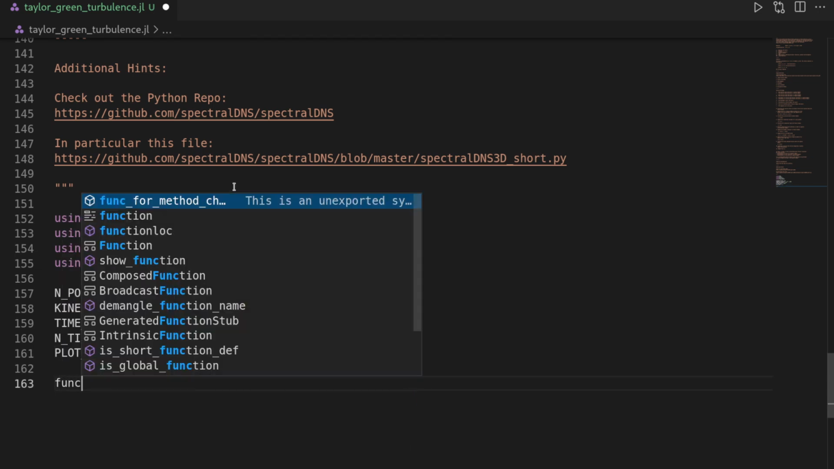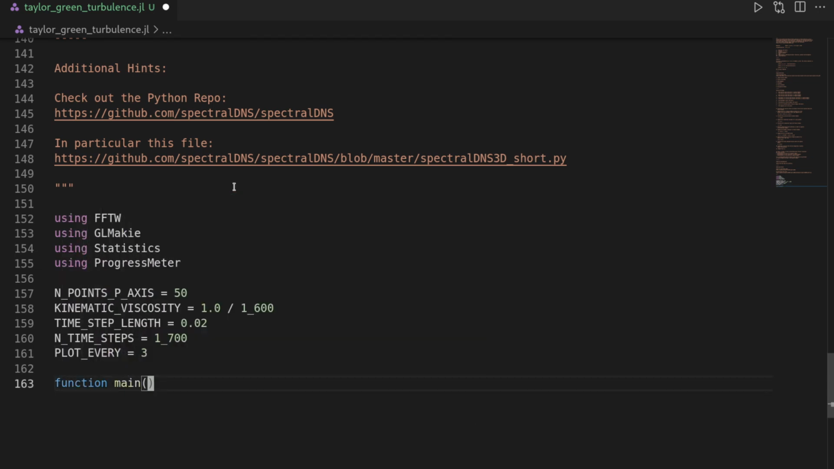Okay, then let's create our main function. So function main, leave it empty for a second, then with an end command, and just call it such that we have our main function done. And then the first part is to create our mesh and the wave numbers.